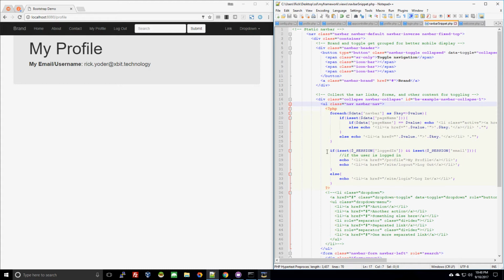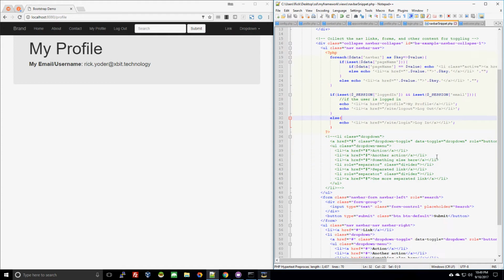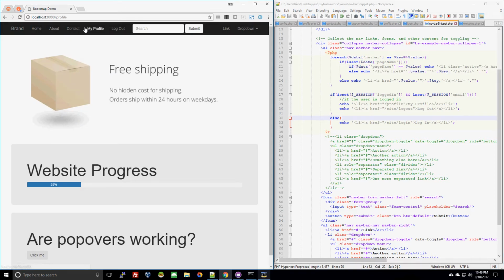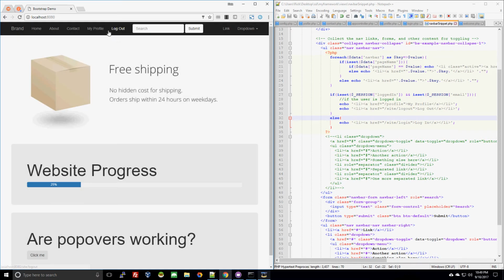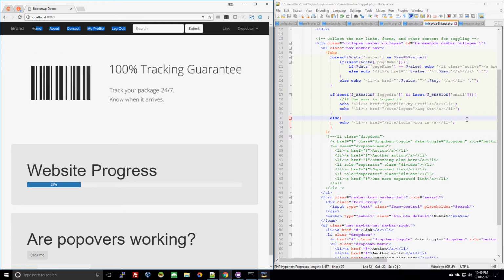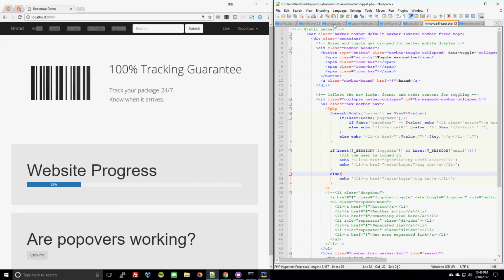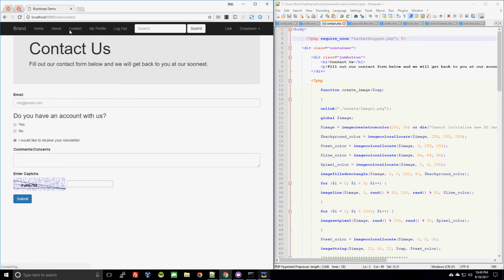So anyways, on this new snippet, I have if isset session logged in and isset session email. So this is if the user is logged in. We display the appropriate links, the my profile and the logout link. Otherwise, we display the login link because we know they're not logged in then. And as I said before, I can just go between pages here. My profile, contact, home page, and it is still registering me as being logged in that whole time because of the session essentially.